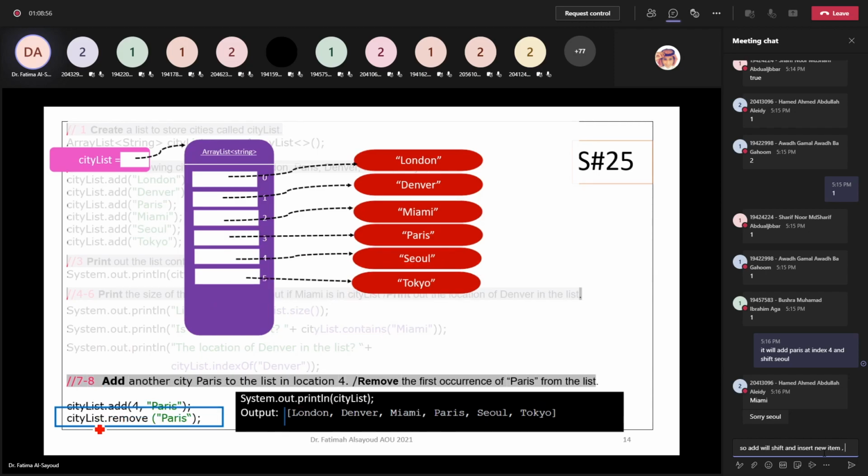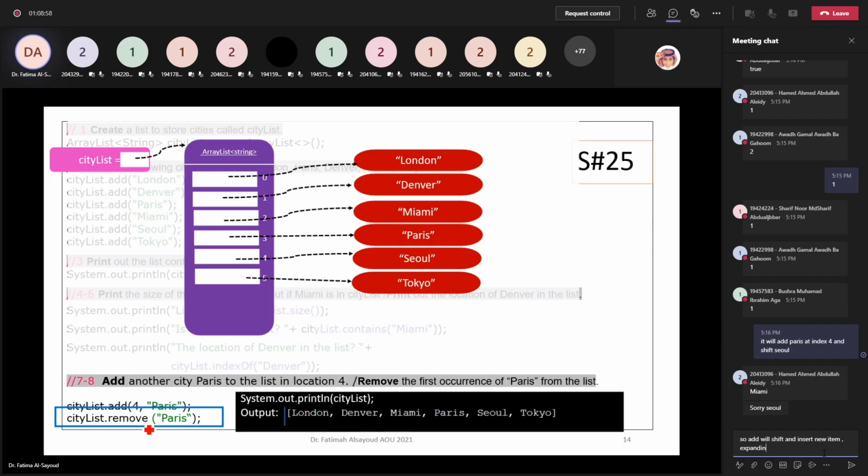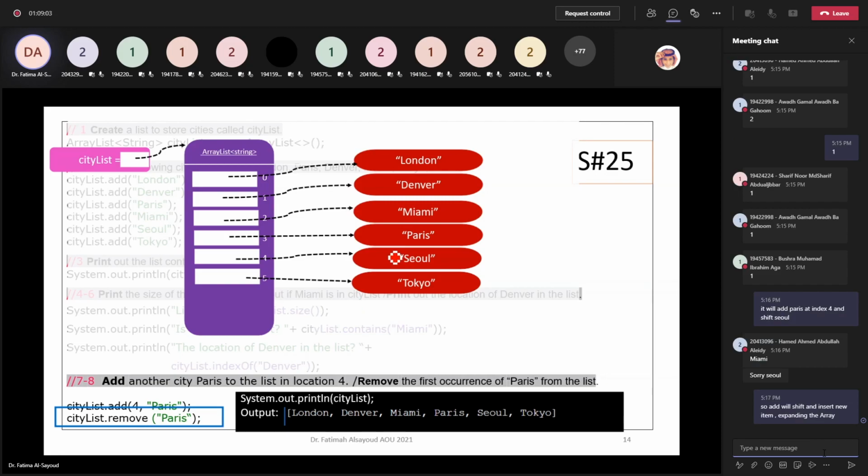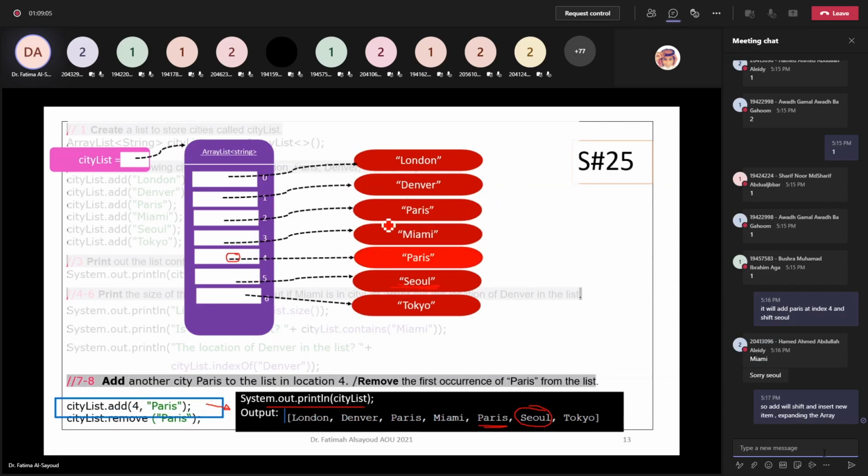Now let's see what you're going to do if you have a remove. So if I say remove Paris, in the previous example, you see how many Paris we have? 1, 2. The first one is at index 2, and the second one is at index 4.